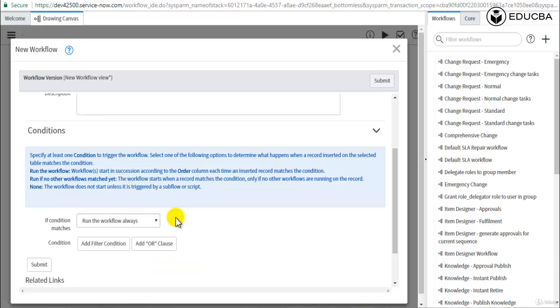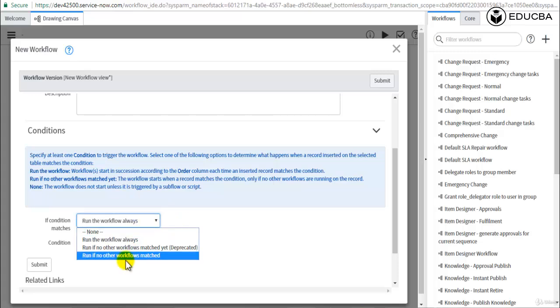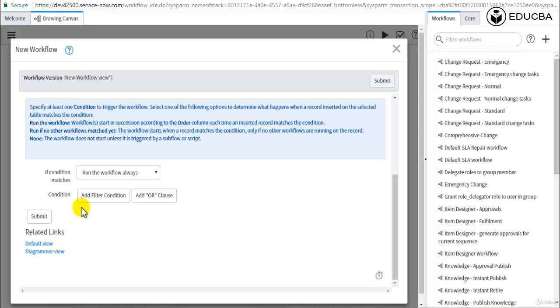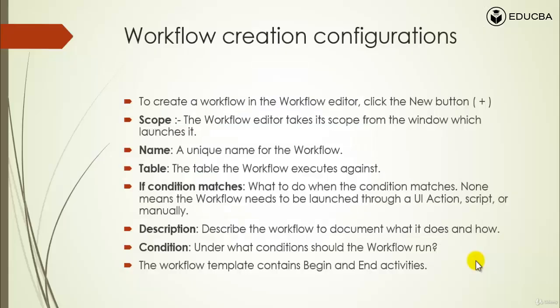Now here comes the tricky thing, because maybe for the same condition you might have written 2 workflows. In such cases you can say if no other workflows matched, but here the other workflow also matched, so this will not work. So that's how this option works. And then you can submit, and once you submit, your workflow would be ready. That's what the if condition checks for. And then the descriptions, the conditions.